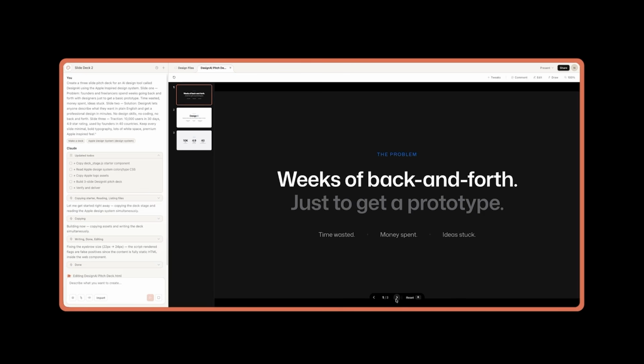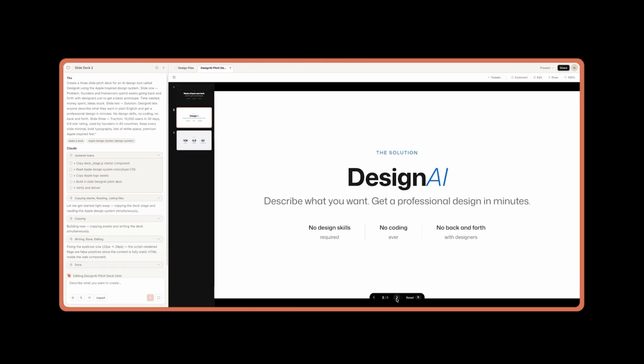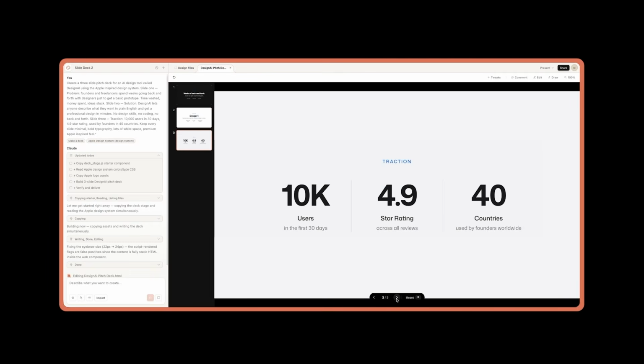Then I built a pitch deck. Slide 1 hits the problem with a dark background and oversized bold type. Slide 2 flips to white and presents the solution. Same clean fonts, same blue accent. Slide 3 surfaces traction numbers, same visual language throughout.